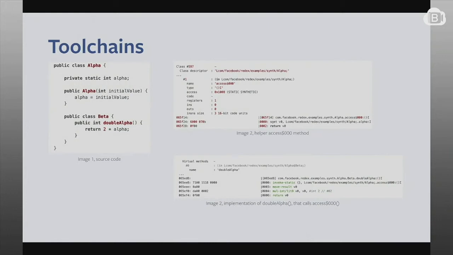Finally, on image 3, we can see the method doubleAlpha implementation, which calls this generated access method. For cases like that, Redex can remove this synthesized method and simply inline the necessary results for the callers. As such, we can make a smaller code footprint. We can additionally use other optimizations, such as better code layout using such tools.